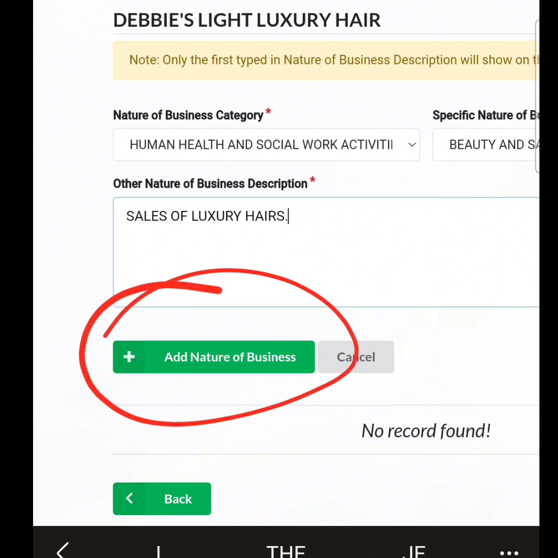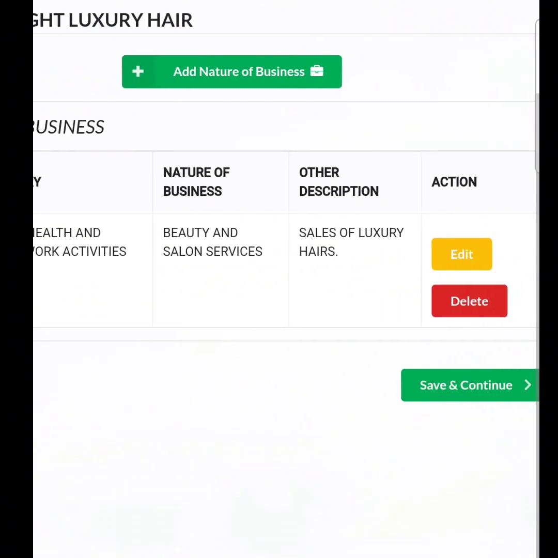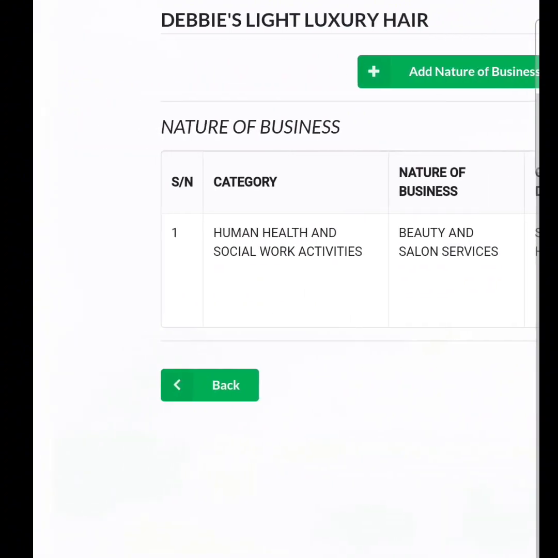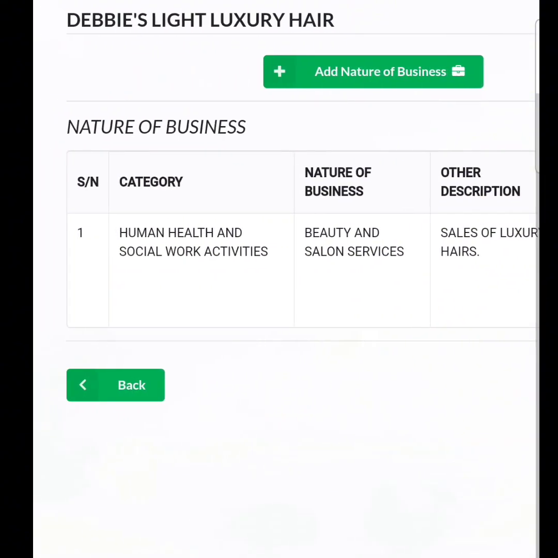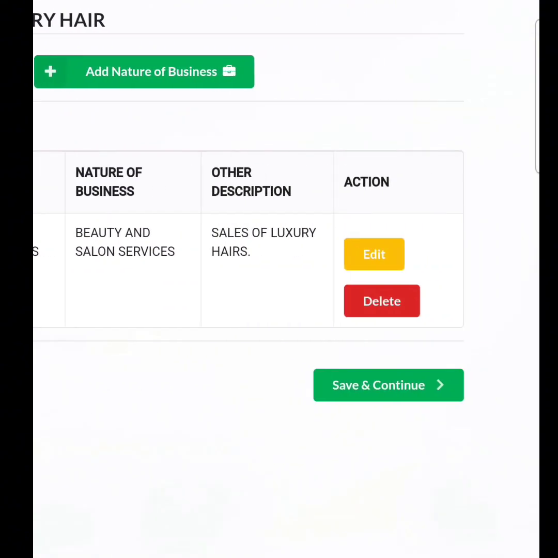So we click there. We click this add nature of business. After you've written everything, we add it. So you see how it is right now. Very good. So we click on save and continue.